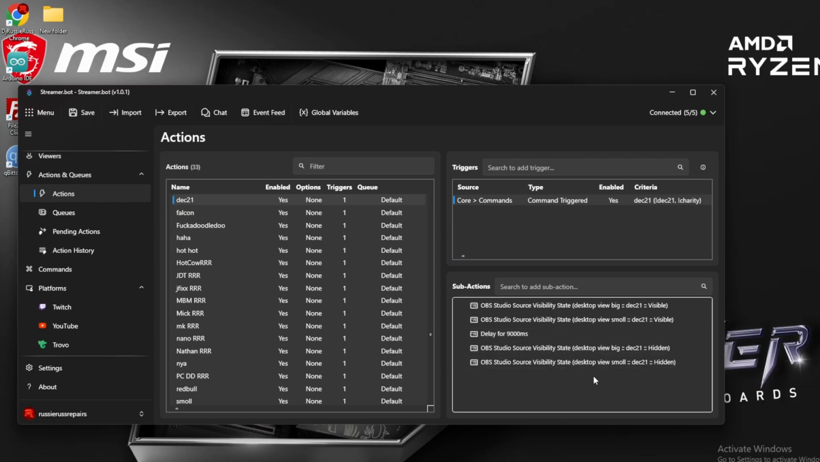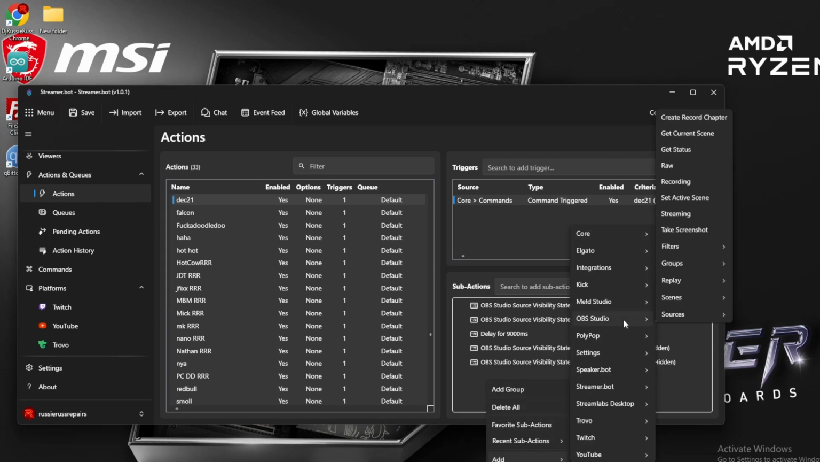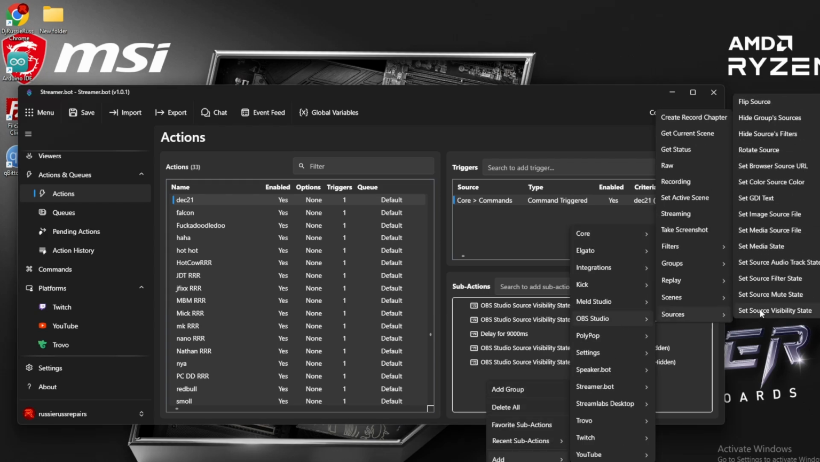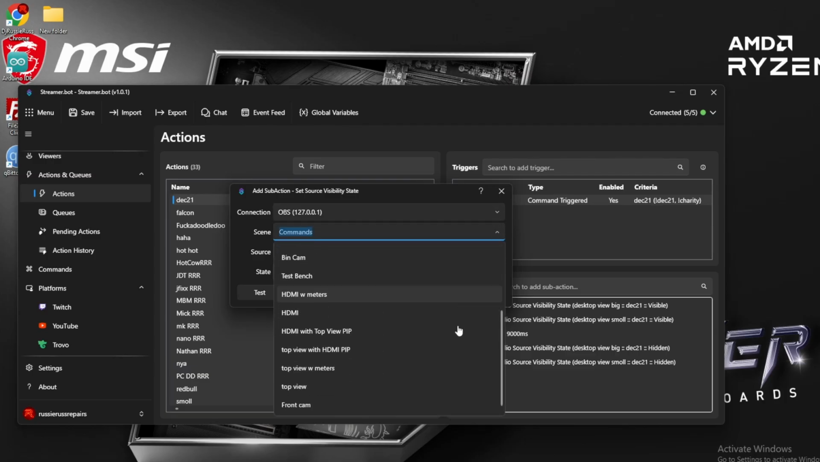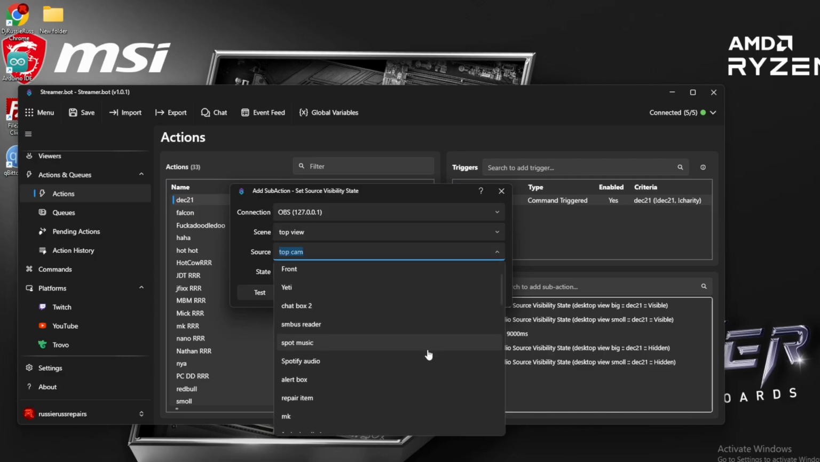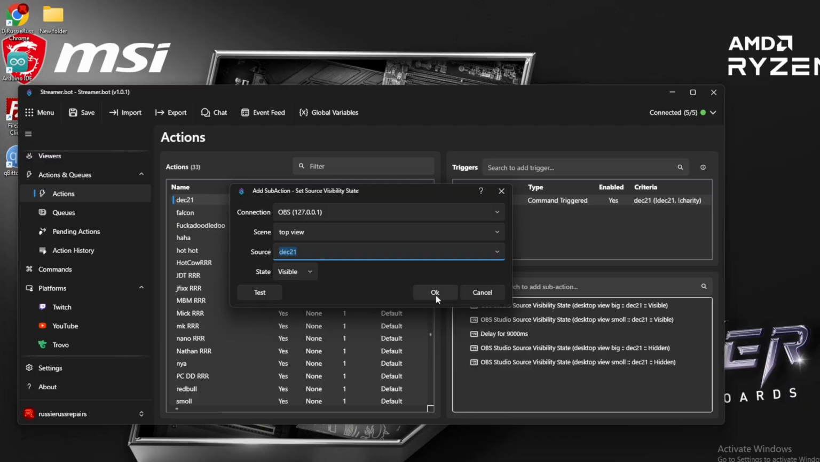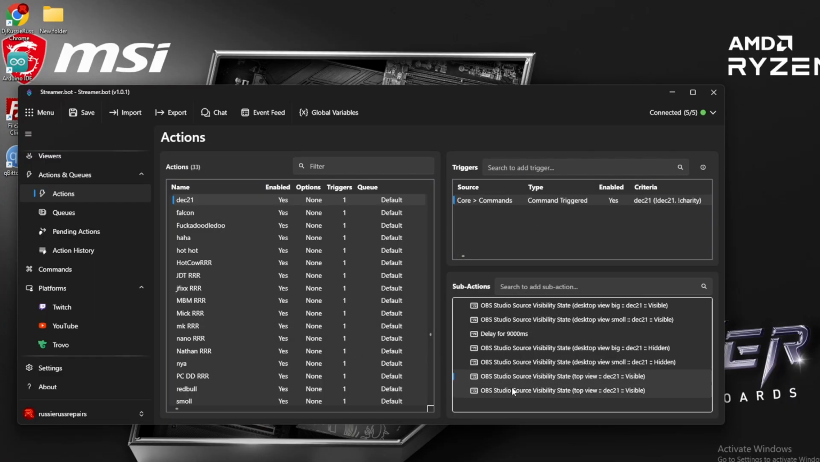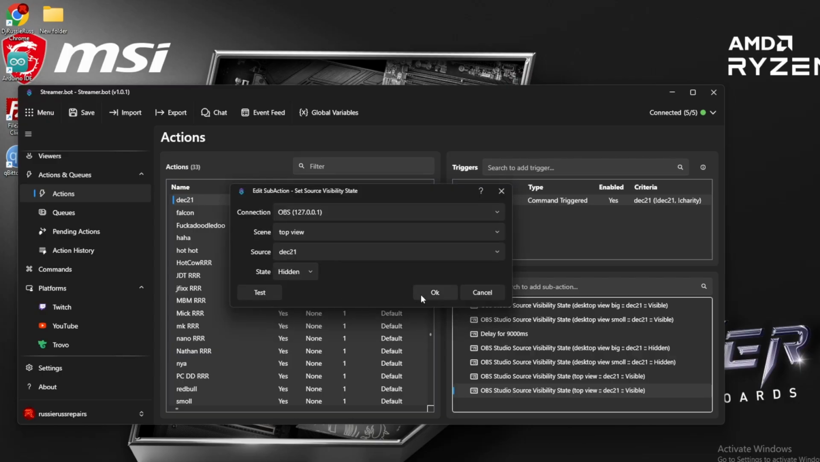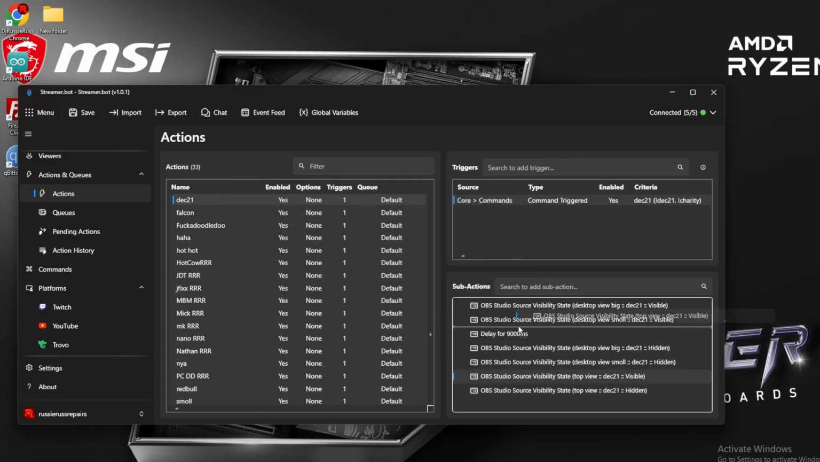This is where it gets really tedious. Just keep rolling. We're going to right click, add, OBS, sources, set source visibility, OBS. The next scene that I'm going to do is my top view. I don't have any set for my front cam, so I'm just going to ignore that one. Top view, all the way down at the bottom, December 21, visible, okay. Right click, duplicate, double click, hidden, okay. Visible above the delay.